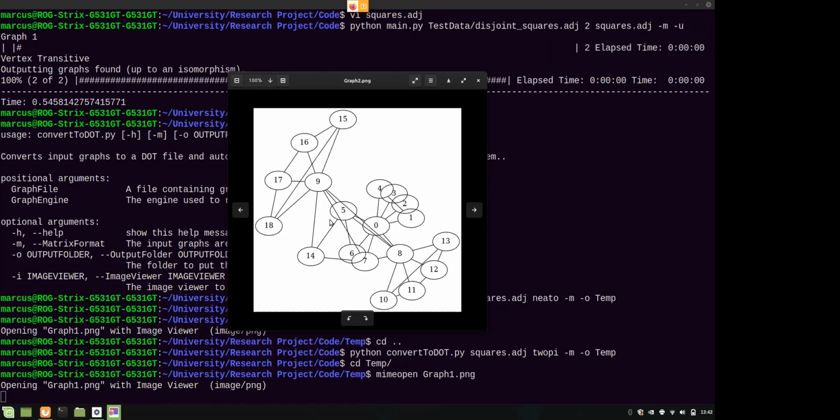I think 5 and 6. 5 is adjacent to 9. 9 is adjacent to 5. 7, 14. And 8. Oh yeah. So those vertices 0, 5, 6, 7, 8, 9.